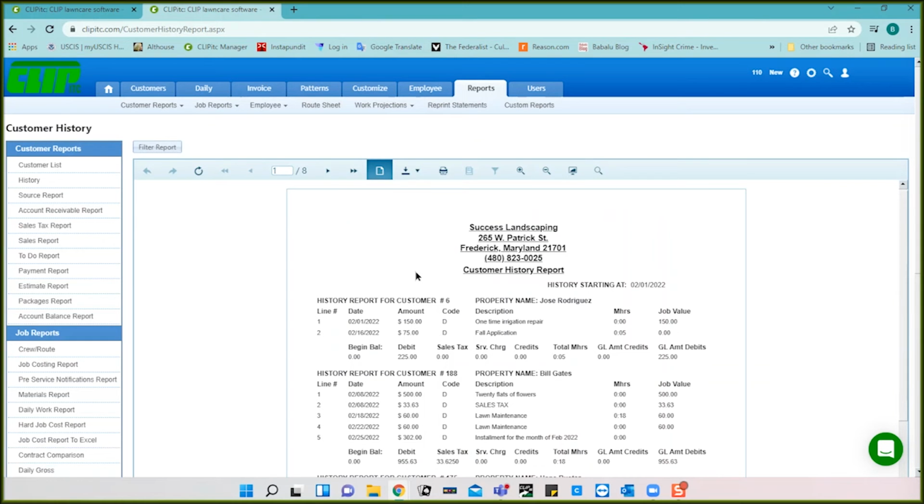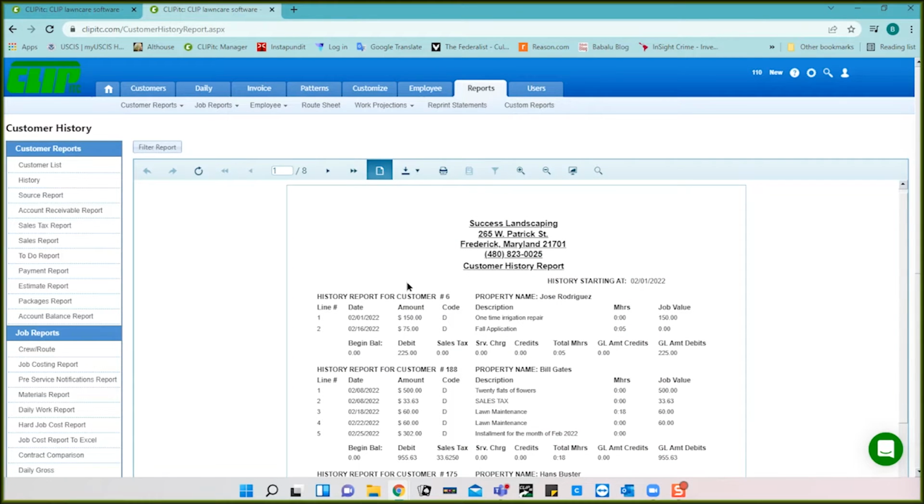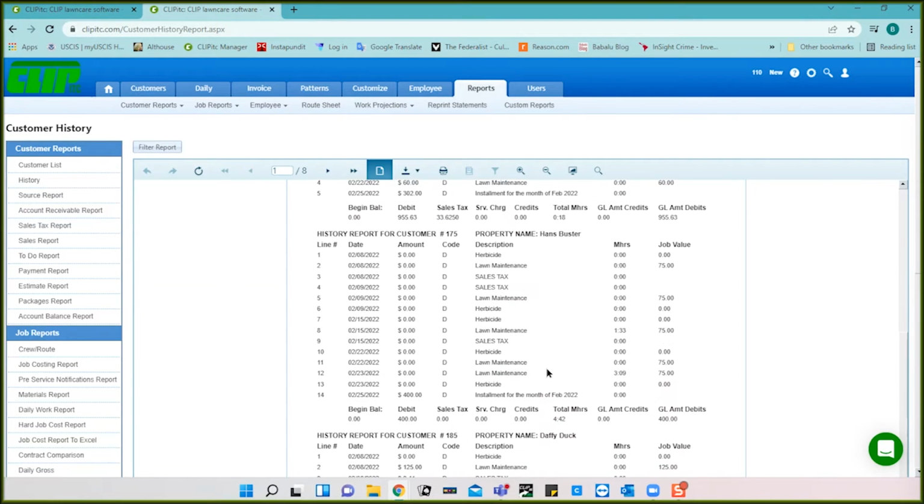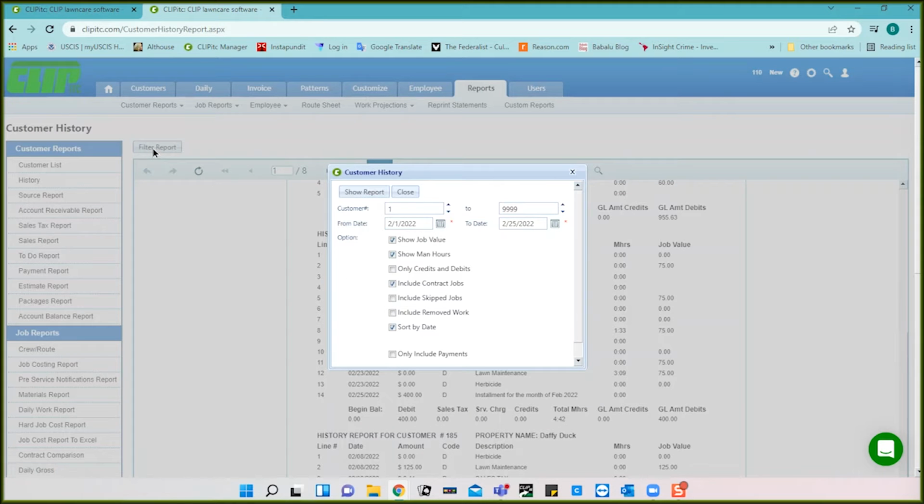And so this is a running history report for the month. So here's Jose Rodriguez, application. Here it shows sales tax. So this is, again, fairly self-explanatory for the history of the customer. And again, you can come in here and tweak this as needed and then just refresh the report by hitting show report.